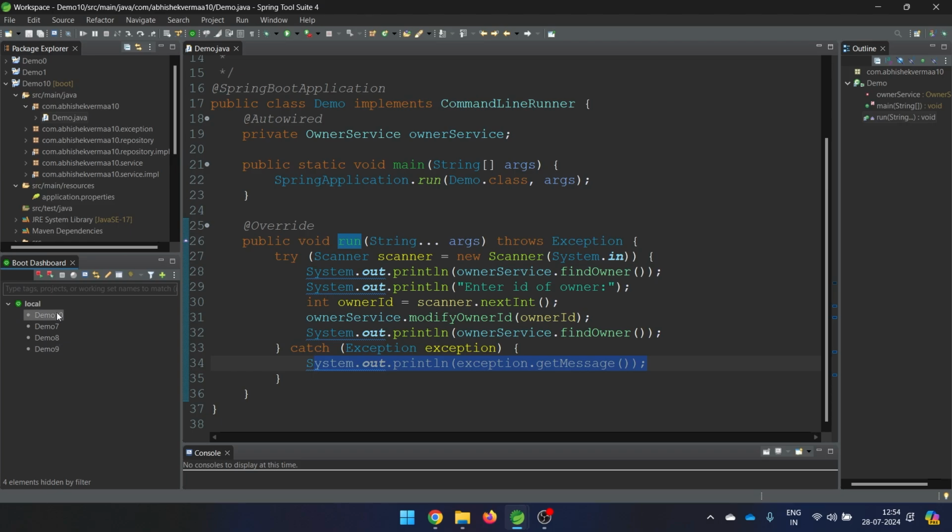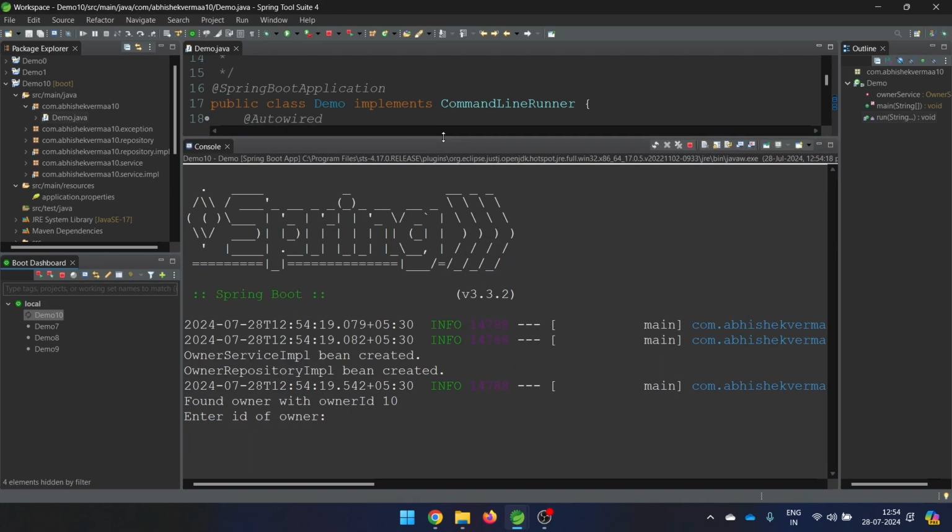For this, we'll go to demo 10 and click on start, and now let's see what happens. Again, as always, you can see first of all this banner is coming, then some logs are coming, but as of now these are default logs. Then you see these statements have been printed here: owner service sample being created, then repository being created. Then initially it is saying found owner with owner ID 10.